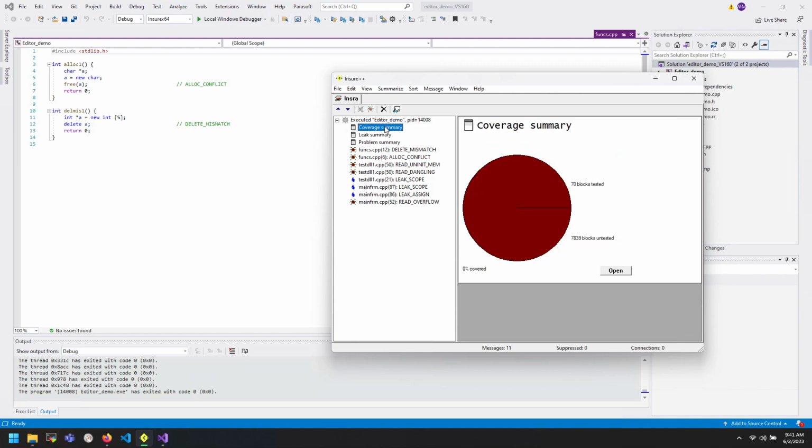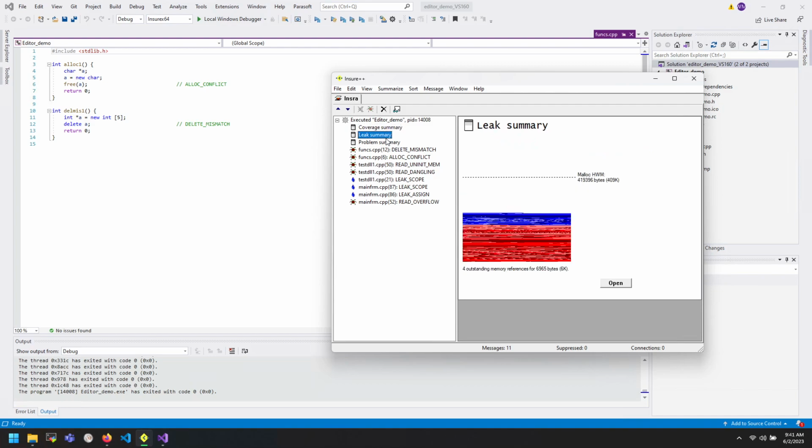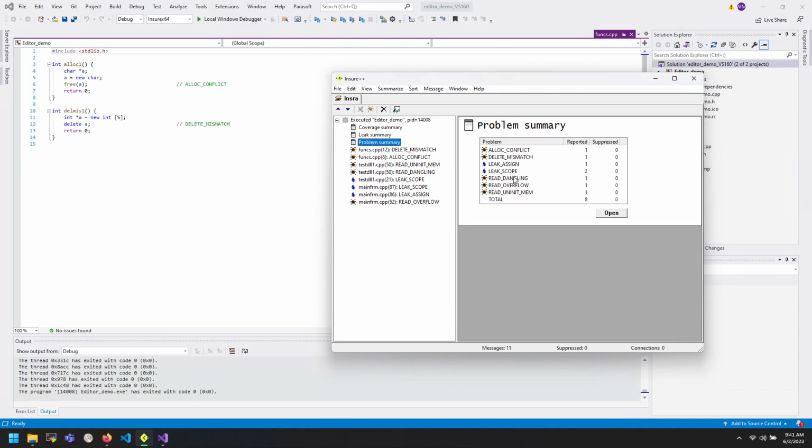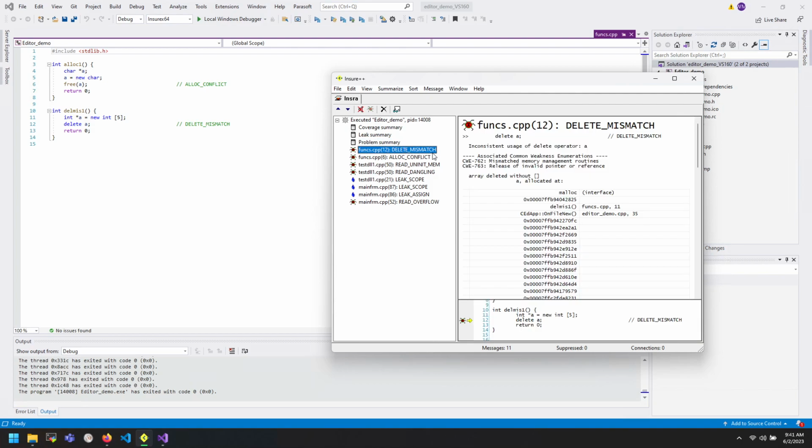So I can even click on the coverage summary, and this just shows me how many memory blocks of coverage were tested. The leak summary, how much memory leak allocation was done, and a problem summary, which actually shows me all of the violations that were found during the exercise of the application. We can even click on each one, and we actually get more information about it.